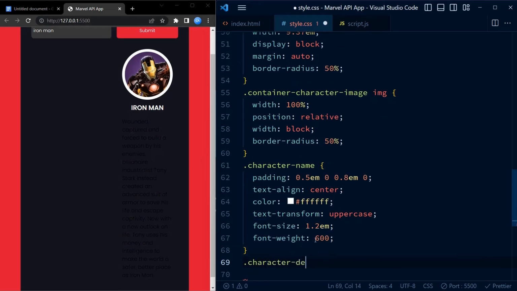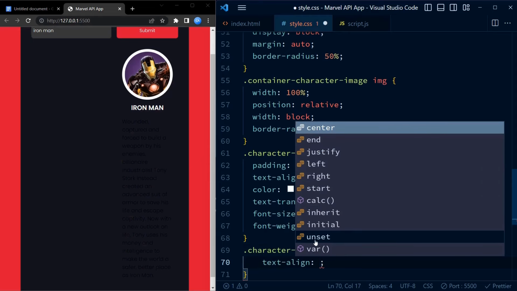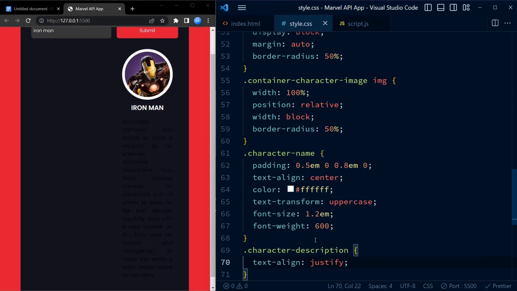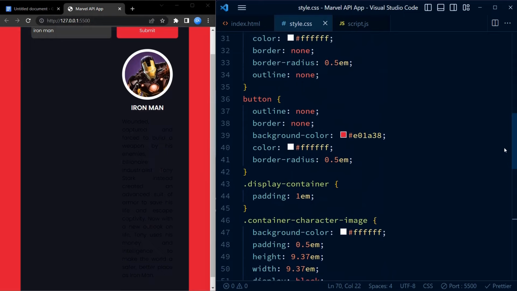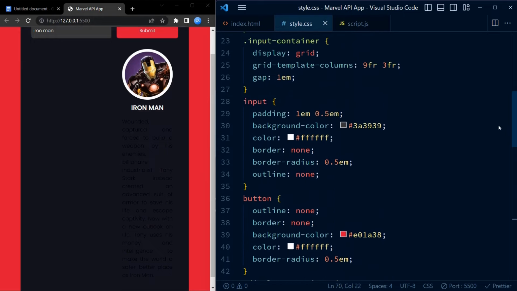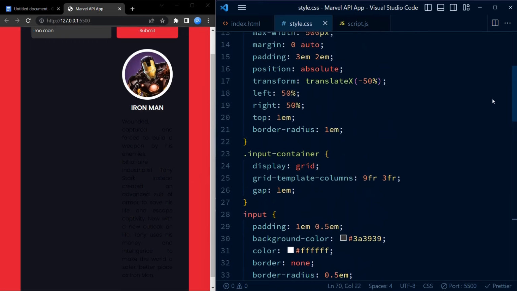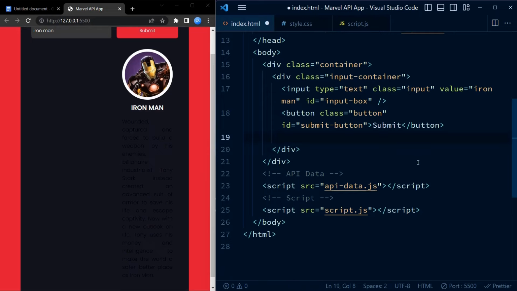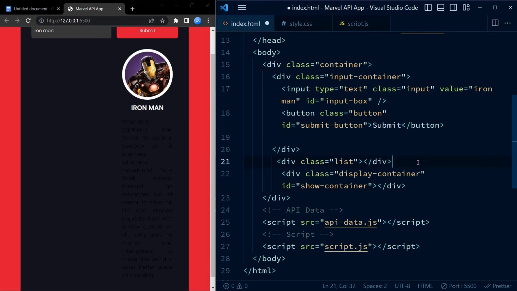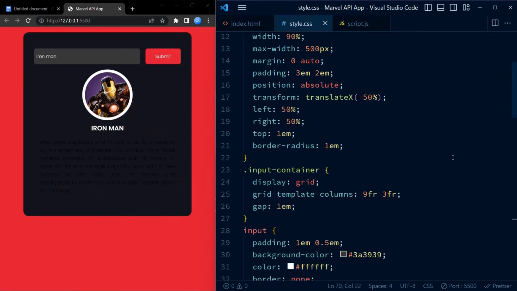For the character description, we set the line height to 2em to make the text more readable. Also, we set the font weight to 300 to give the text a delicate appearance. I realized even after styling, the image and the text weren't properly aligned. The reason for this was I mistakenly placed the list and display container inside the input container.